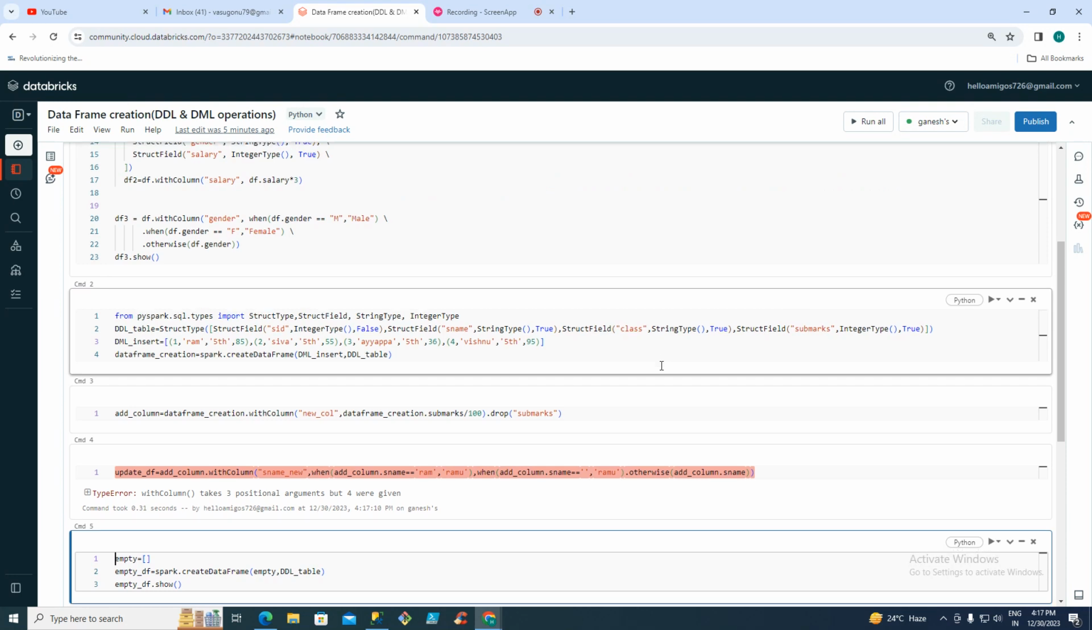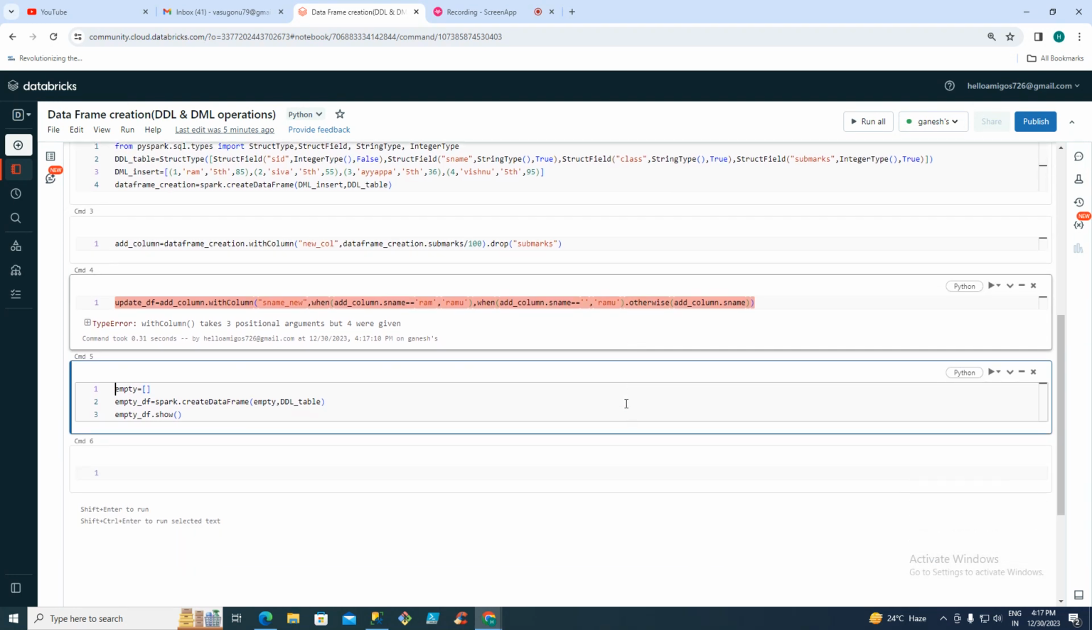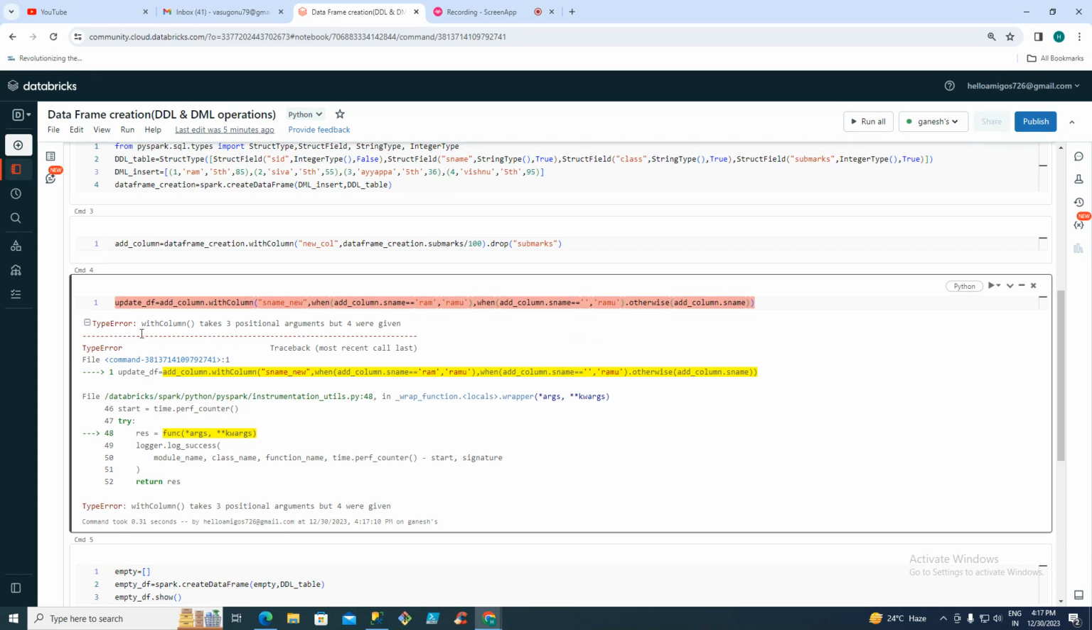Here you can see we are getting some error: column takes three positional arguments but four were given. Just you can see, in the when condition, if we missed something, type error, three positional arguments.